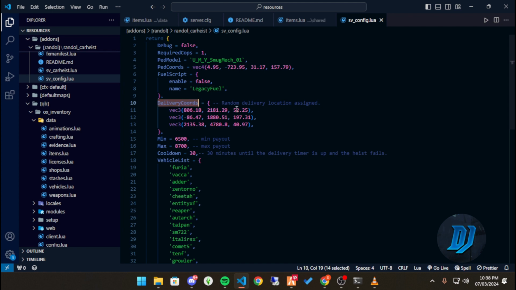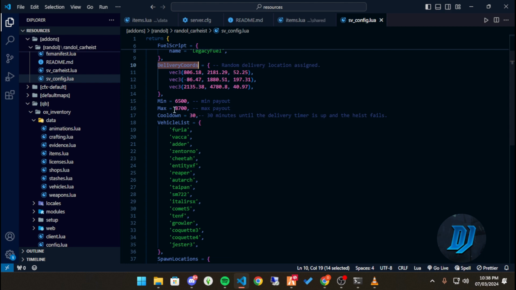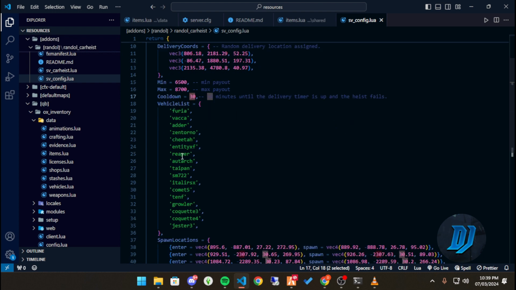Delivery cards, this is where you'll deliver the vehicle after you're successful on the heist. Payout, you can edit this, you can set the minimum or the maximum, whatever it may be. Cooldown, 30 minutes. By default, it's 30 minutes until the delivery timer is up and the heist fails. So yeah, you can alter this if you choose to.